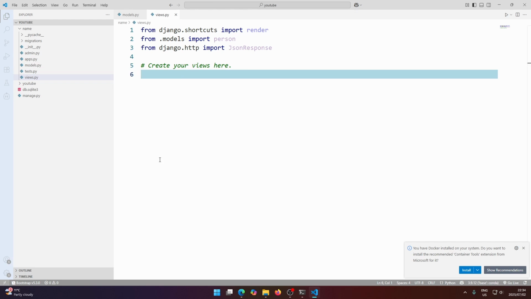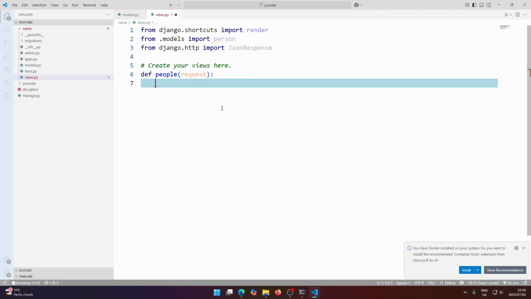Okay, so firstly we need to create a function. So I'm going to call it def people. And this function doesn't take any parameters. Actually, it does take one, which is request. So this is the request that's coming in from the browser or whatever tool is making the request to this API. And inside of the function, we need to basically construct the data that we're going to send back.